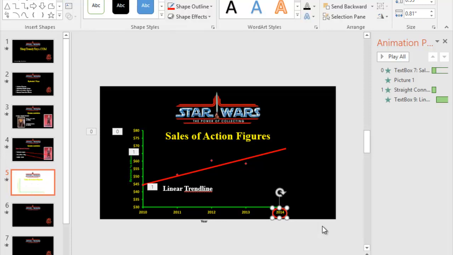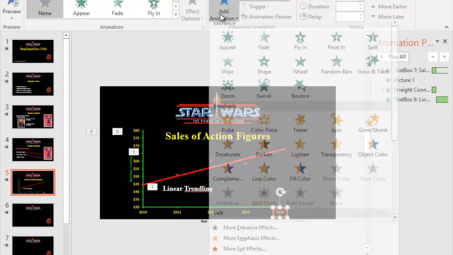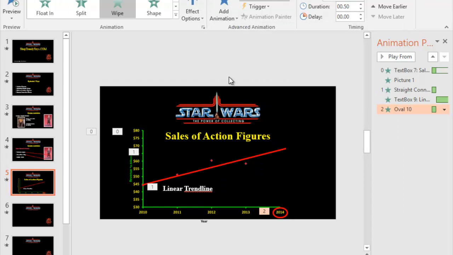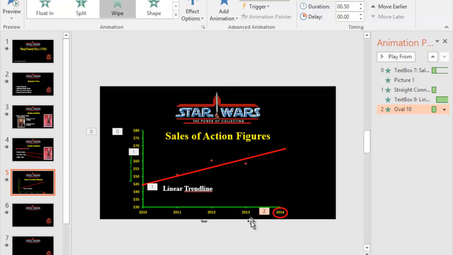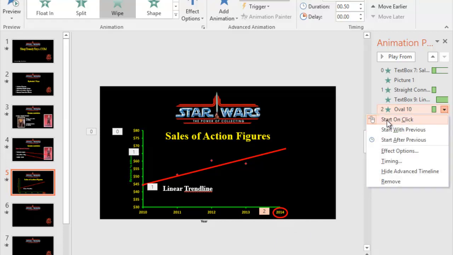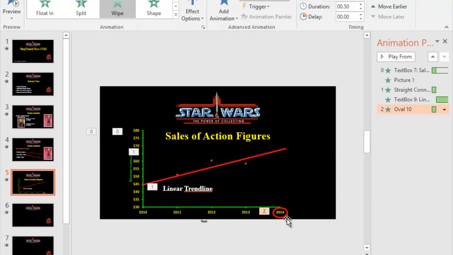Go up a little bit and get that centered on either a month or a year. And then I'll animate it. Again, it's just going to be white. The direction doesn't matter on an oval. It's a circle, it's just going to go back around to itself. I'm going to make sure it starts on click, just because you need to be in control of when this forecast part begins.